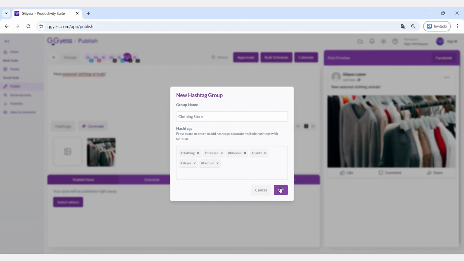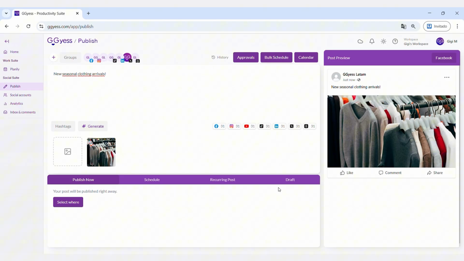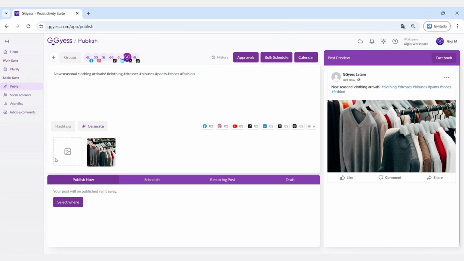When finished, click Save. To add the created hashtags to your post, click the Hashtags button and select the group you want. And that's it! The hashtags have been added.